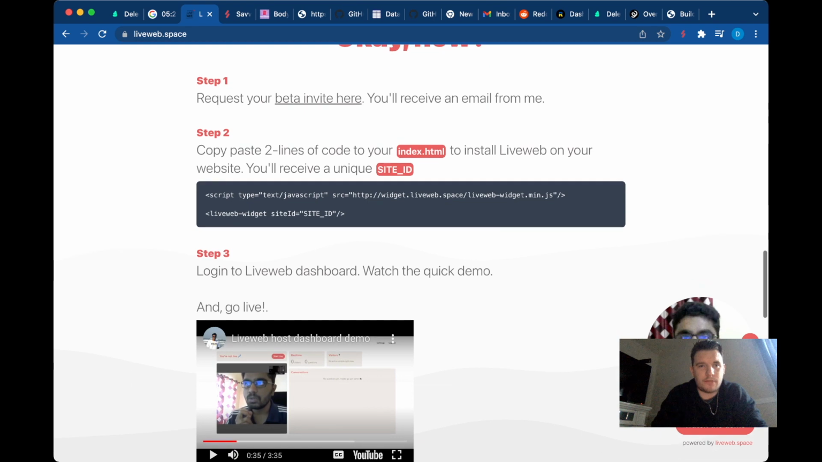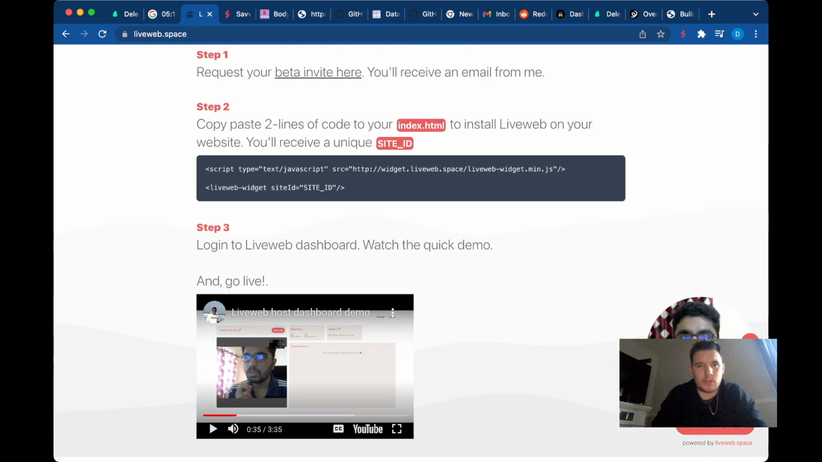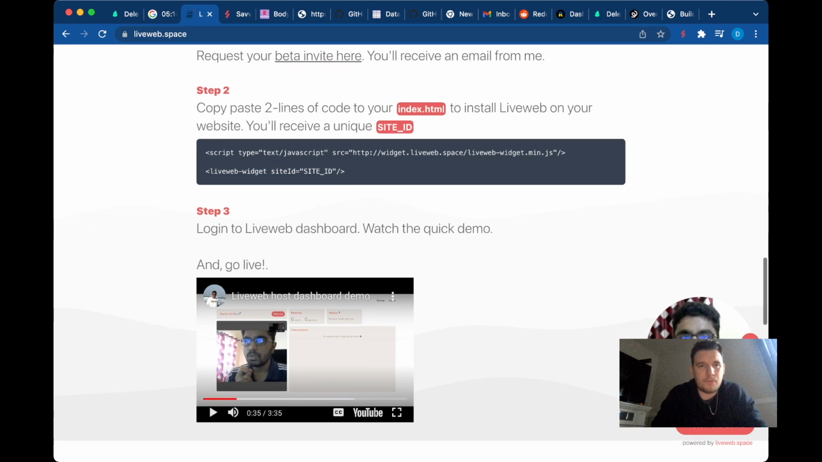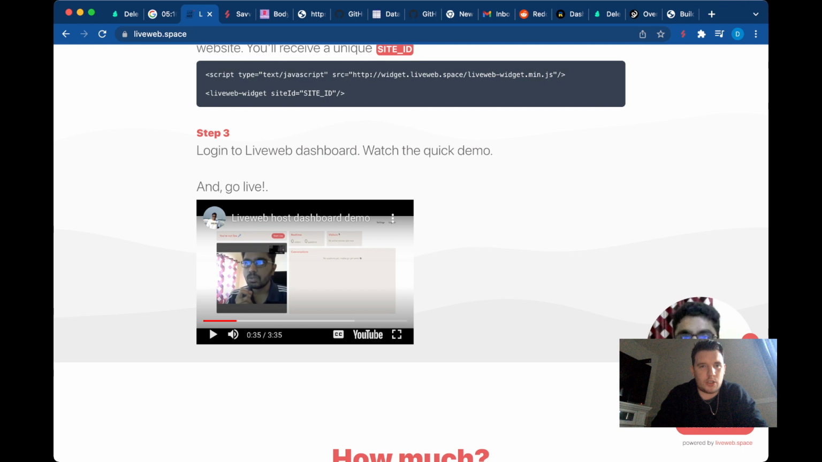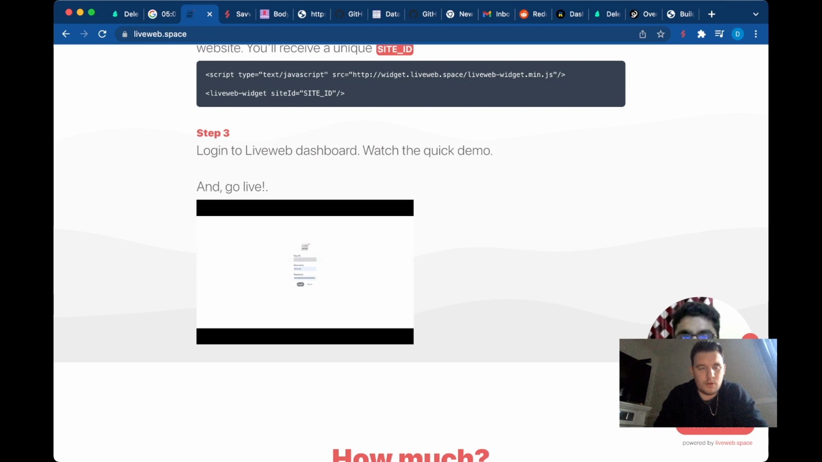Copy and paste 2 lines of code to your index.html to install LiveWeb on your website. You'll receive a unique ID. Do that. And then stage 3, log into LiveWeb dashboard, watch the quick demo. Oh, we have another video. Okay, boom. Hi, welcome to the host dashboard demo.